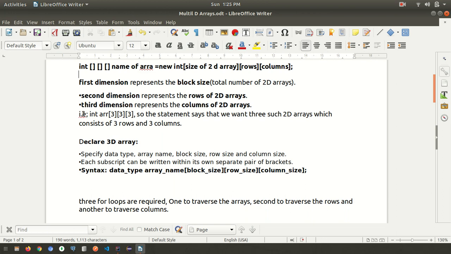So the same thing can be represented as integer, the name of the array, and the size of the 2D array. What is the size? 3, and the number of rows for each 2D array is 3, and the number of columns is 3. So the statement says that we want 3 such 2D arrays consisting of 3 rows and 3 columns.